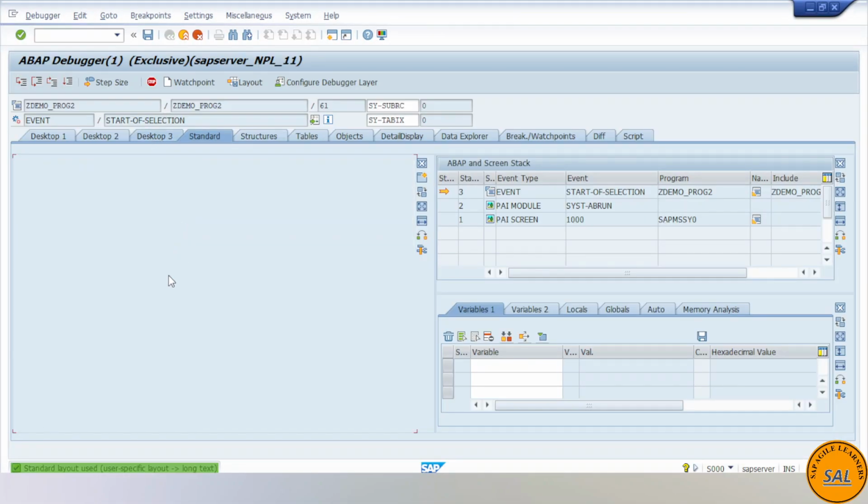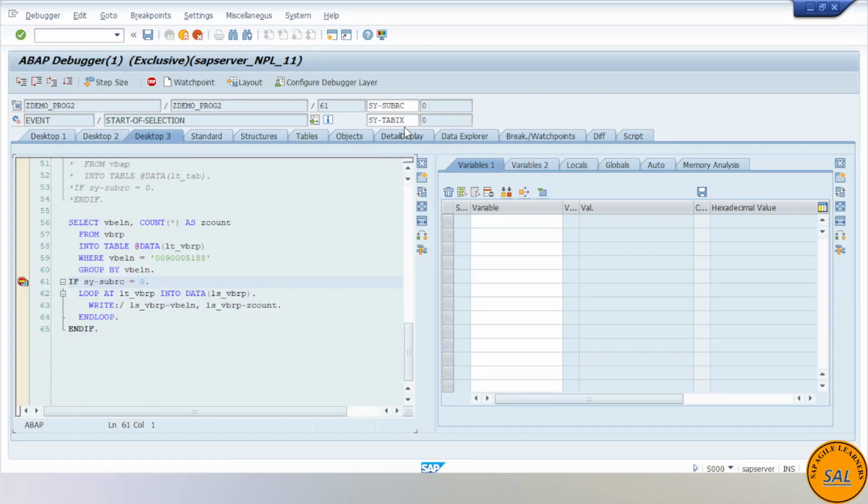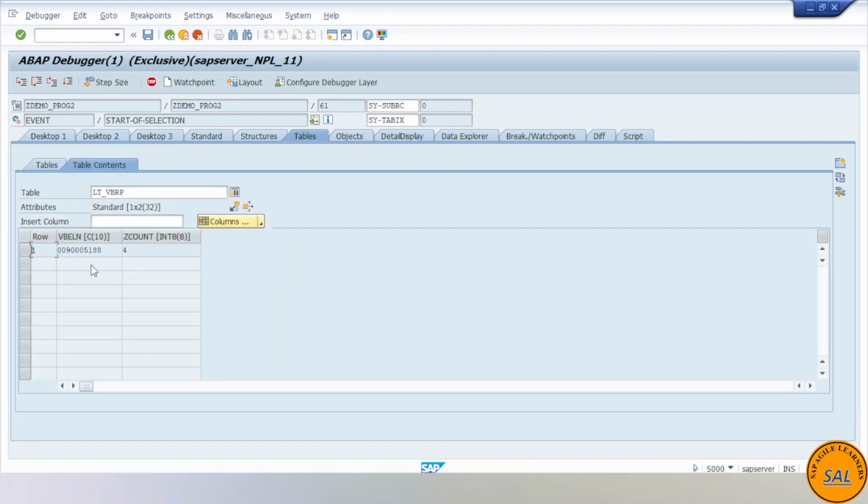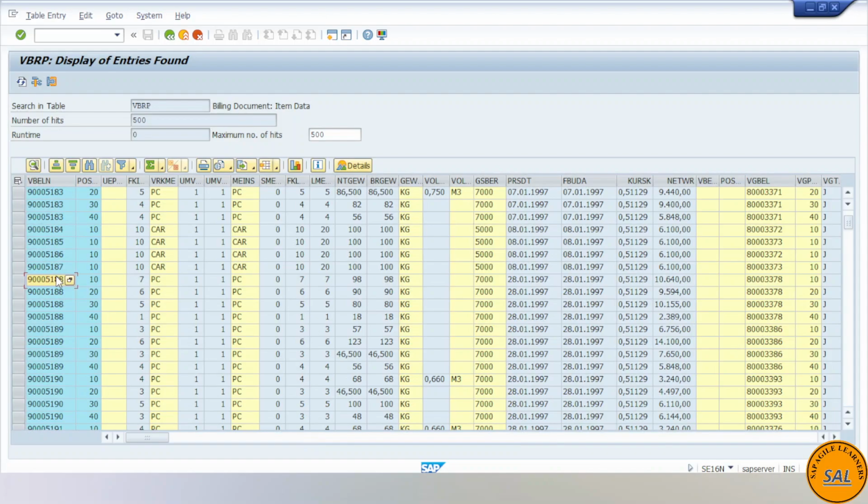Yeah, it's open. Now, if you see the size of RC is 0, that means it's successfully executed. You can click on your internal table here, double click on it, and now we will be checking some output here. You can double click on it. So yeah, we have fetched data for the VBELN 9005188, and the count value is 4, as we have only 4 records for this particular VBELN, you can say.